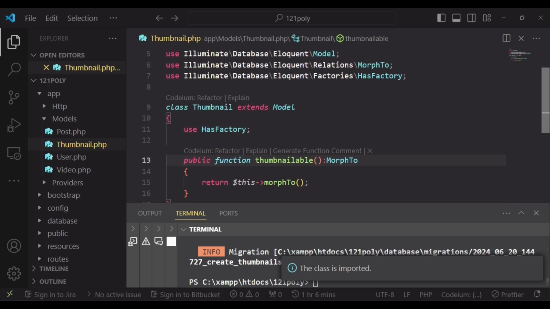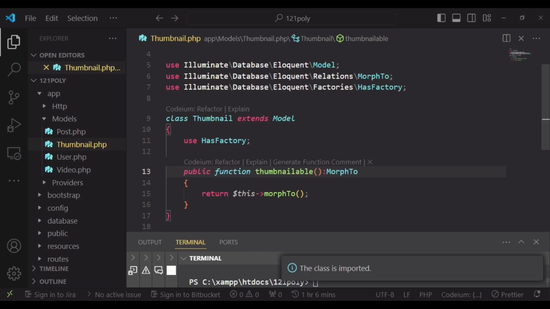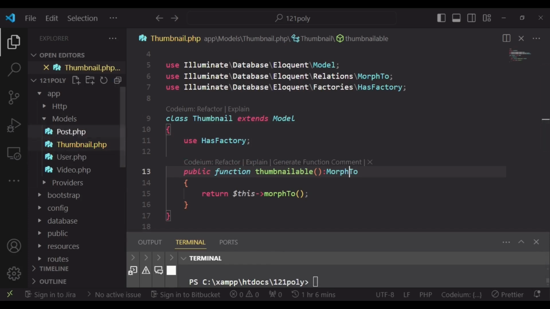And we also have to ensure that we have imported the MorphTo relations above here, such that we can be able to use it like this. So after that, then we can go to our post model.